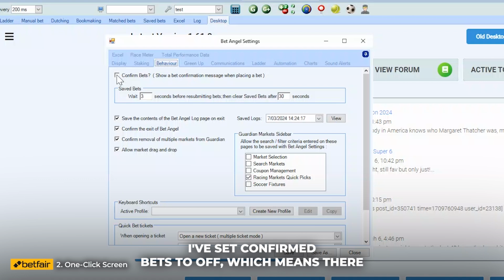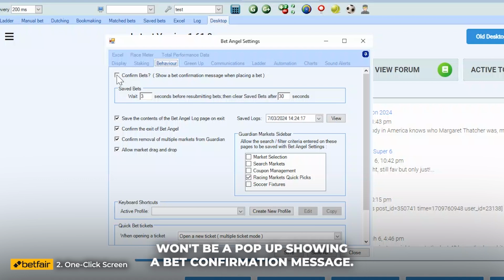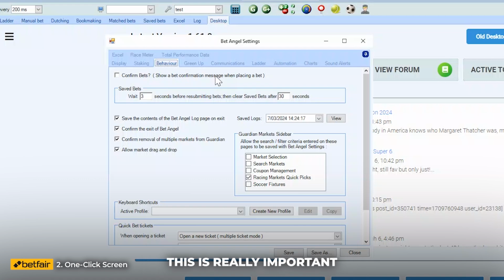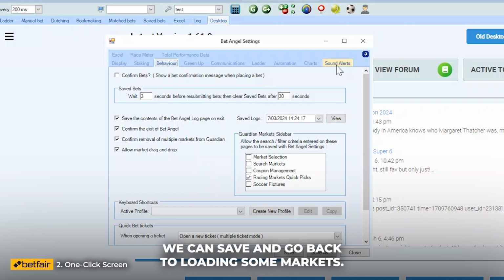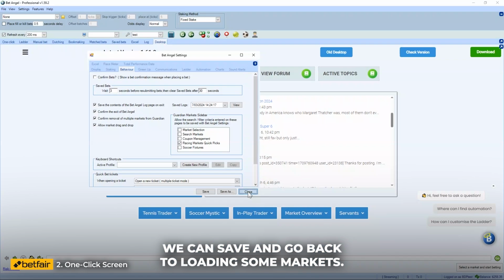I've set confirm bets to off, which means there won't be a pop-up showing a bet confirmation message. This is really important if you're going to be betting in play or having any sort of automation. Now, once we've done this, we can save and go back to loading some markets.